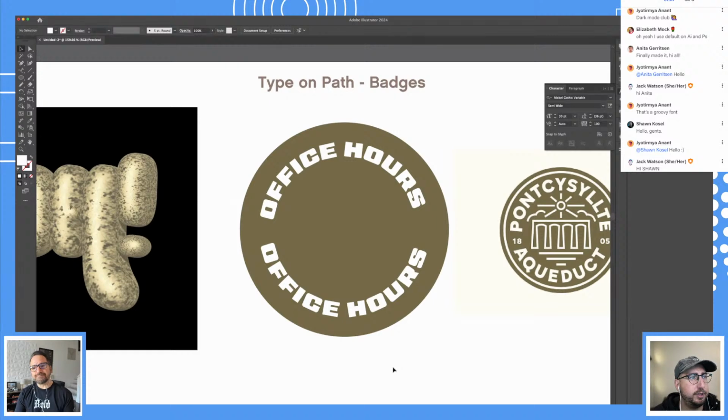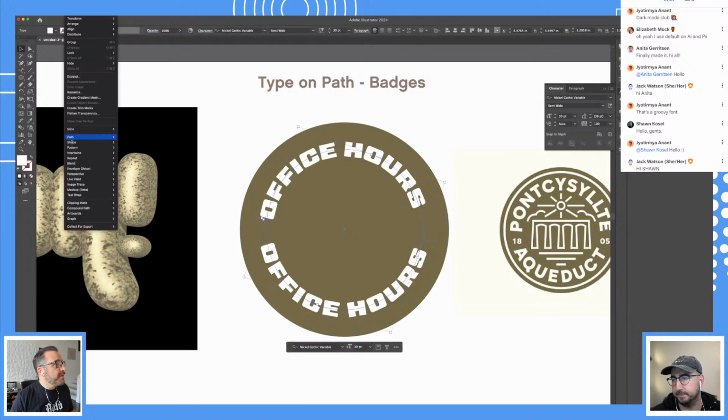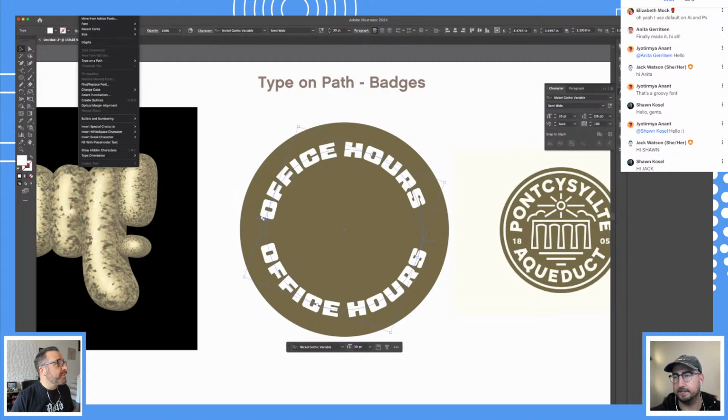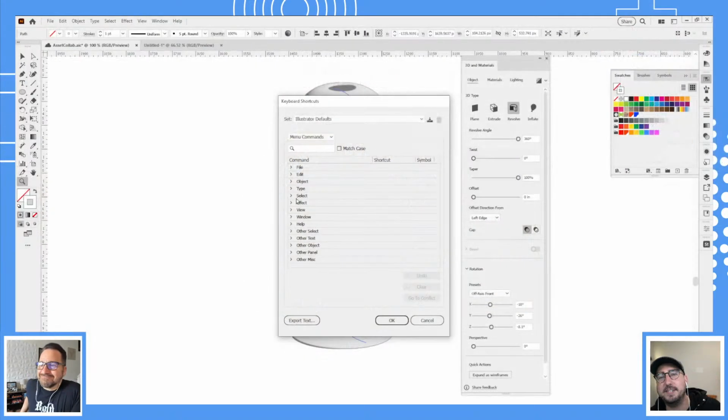Yep. Nick, how did you align that to the center? What are the steps you have to go through to align it to the center again? Yeah, so you're going to go right up to Object, Path. I'm sorry, Type on a path, and Type on a path options. Nick, that's a lot of clicks. Guess what? You don't have to do that.